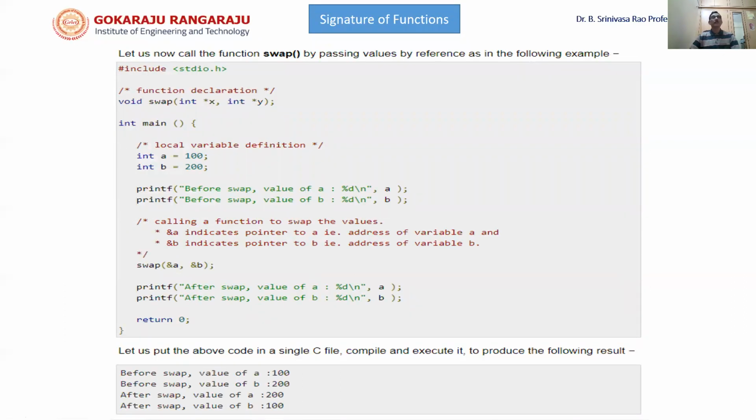Now the same can be implemented in a full-length program. Here, void swap(int *x, int *y), int a is equal to 100, int b is equal to 200, and now swap(&a, &b). I think you have observed here, a value is 100 and b value is 200, but we are giving &a and &b, which means we are giving the address of a, not 100. We are giving the address of b, not 200.